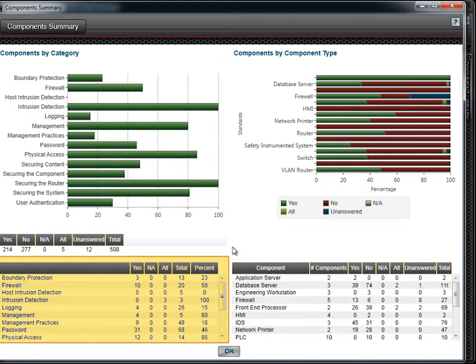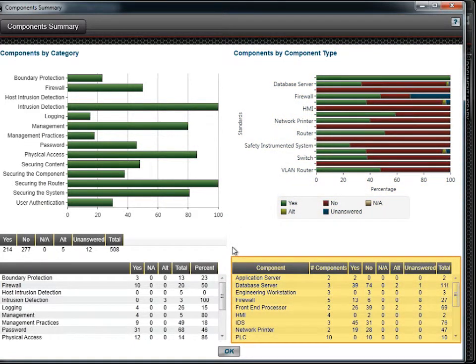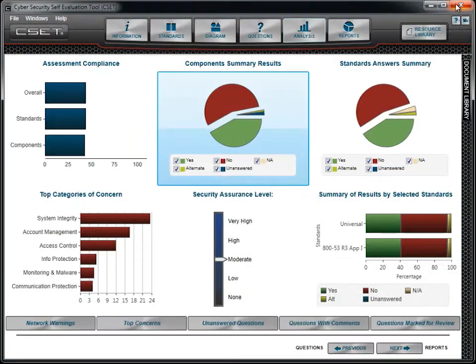and percentages. The component type chart shows the answer counts for each type of component in a bar chart format. The table below gives the details. Now, let's go back to the main screen.